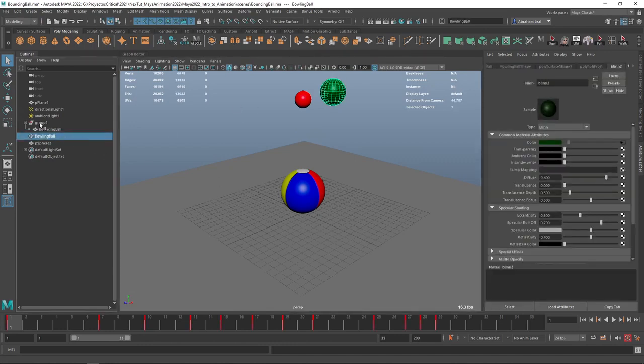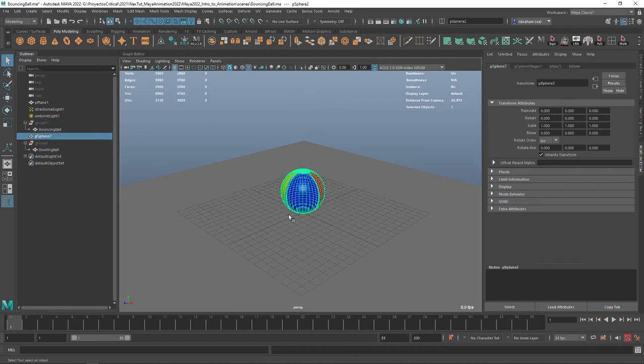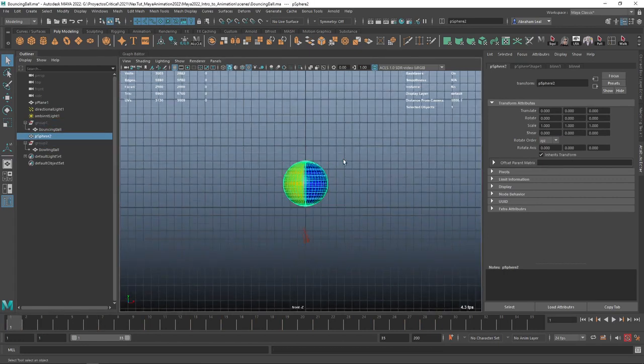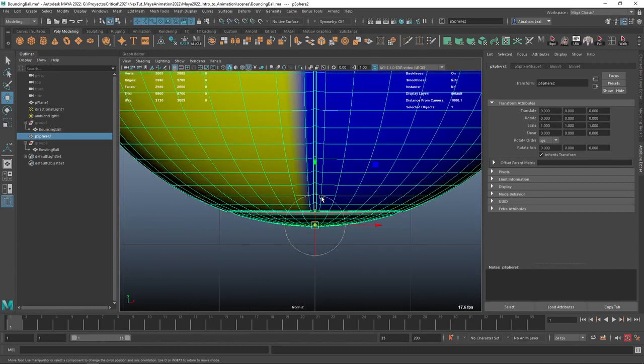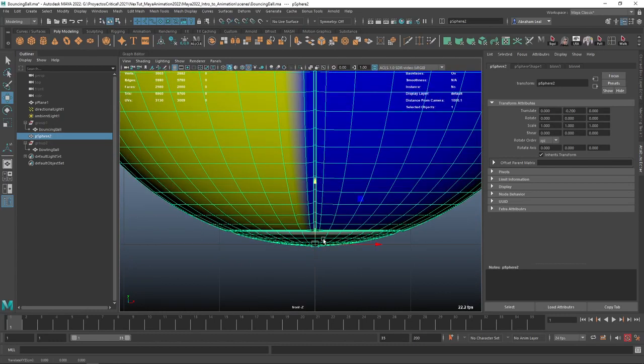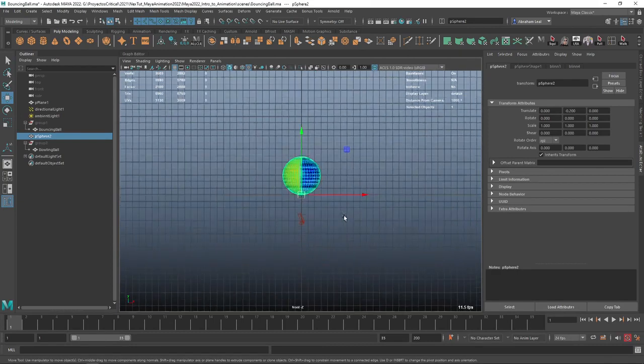I'm going to do the same thing that I did with the other bouncing ball. I'm going to group the bowling ball. And I'm going to press H to hide both of them. And now, let's start animating this guy. So I'm going to go to my front view, move the pivot point down to the very last vertex, and then move this to the bottom of the grid right there. And we're going to start animating.